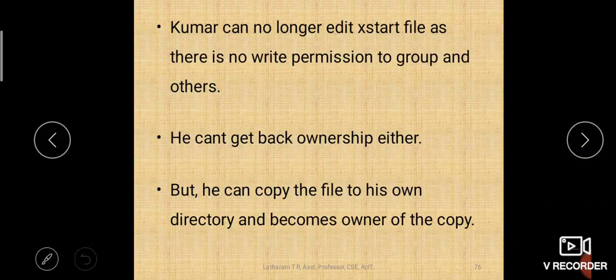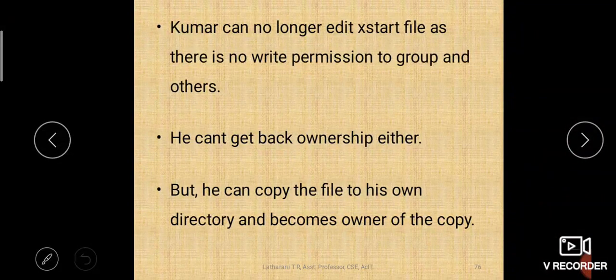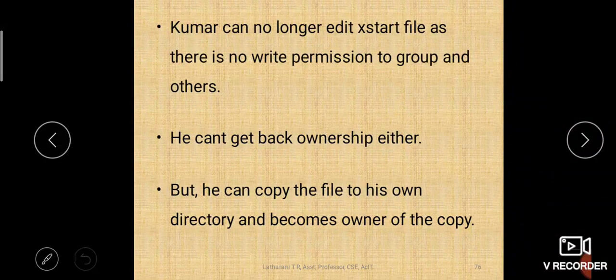But he can copy the file. Okay, that is possible. You can copy the file to his directory and become the owner of the copy, not the original file. Okay, Kumar can become the owner of the copy which he copied from that directory of Sharma to his own directory, Kumar's directory, but he can become the owner of only that copy but not the original file. Okay, that is the thing.